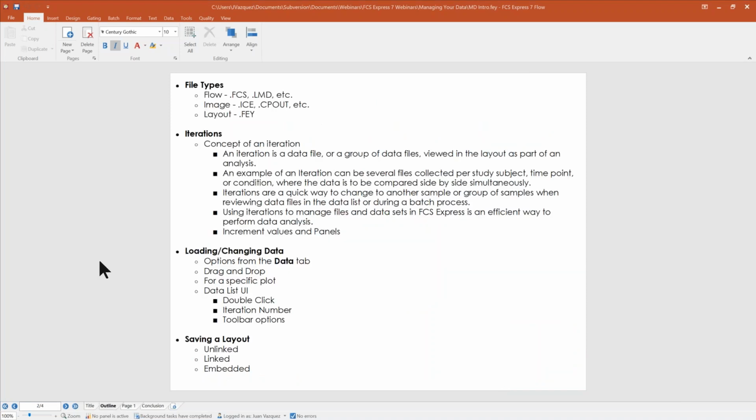But today's webinar is specifically going to focus on what file types we can use in FCS Express. We're going to talk about the FCS Express layout and how we can work within that. We're also going to talk about the concept of an iteration, and the concept of an iteration is what helps drive a lot of the automation in FCS Express.